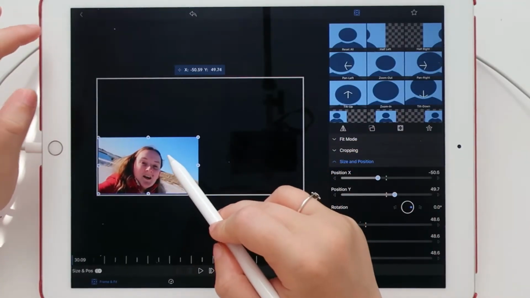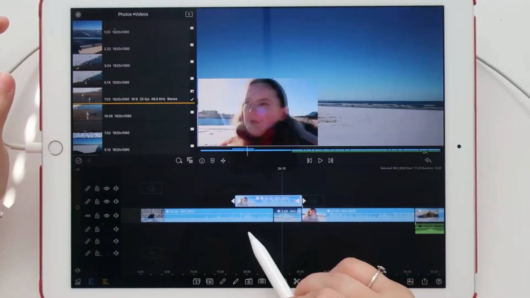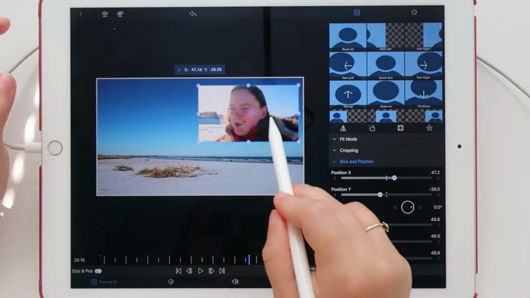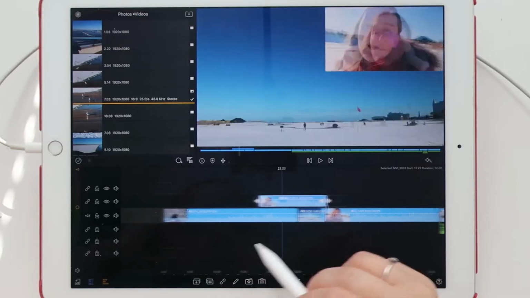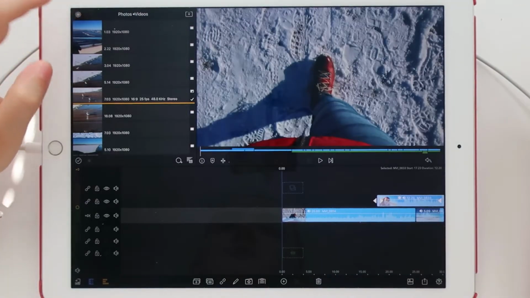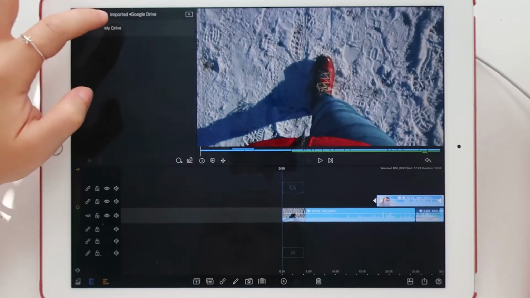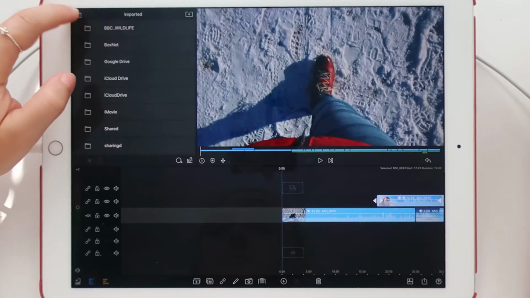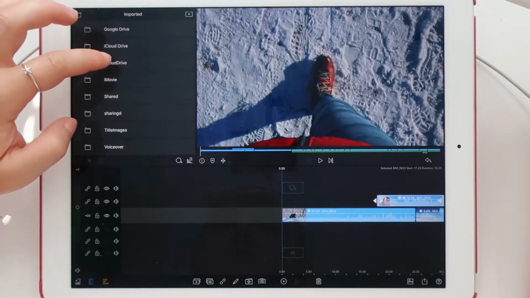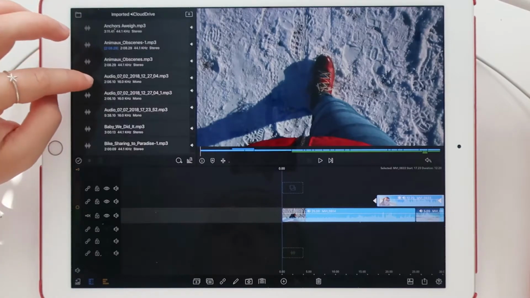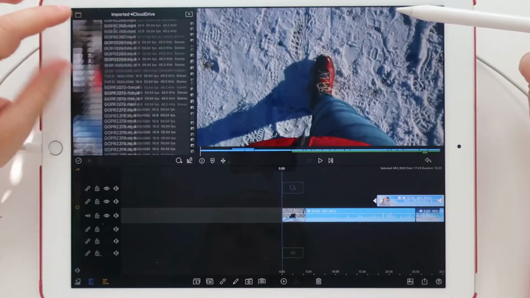Again, you can do this with anything. Let's put it up here as an example of movement. And the other thing I do is you can keep lots of different things in different folders. So if you go back up here and go back to imported, I can also import videos. If it's a GoPro video, sometimes it doesn't come up on the Photos app for some reason, so you have to import it manually. So I've got some GoPro videos here that I use.